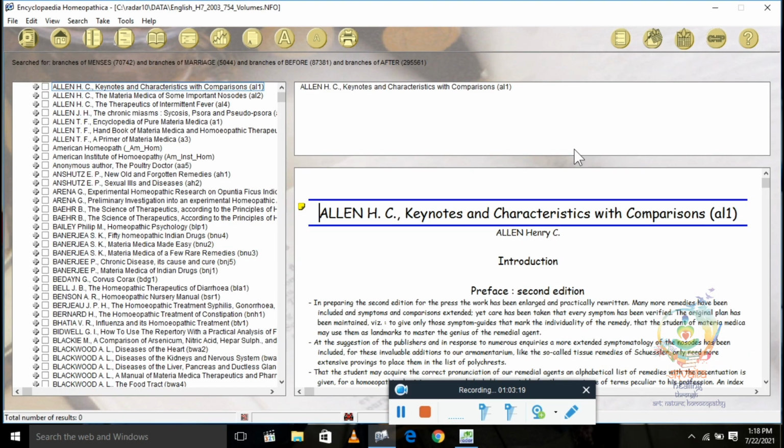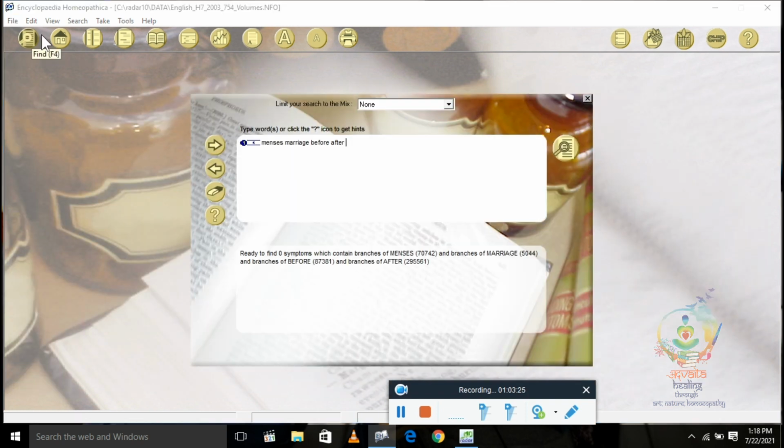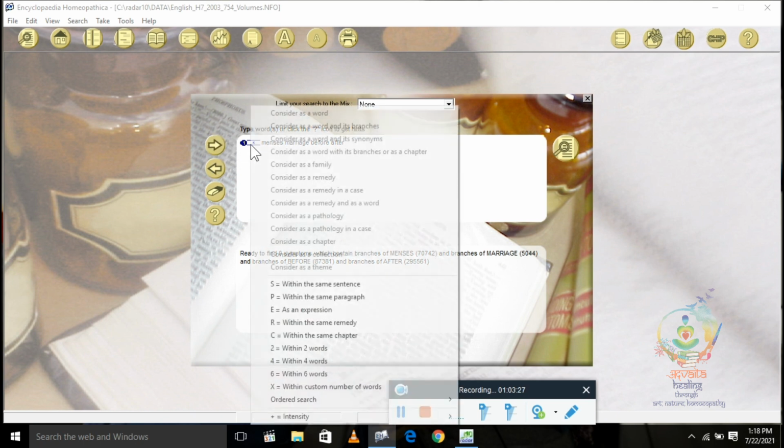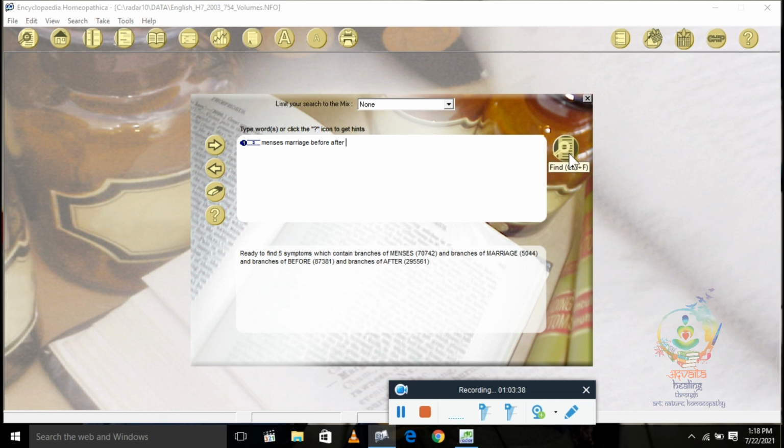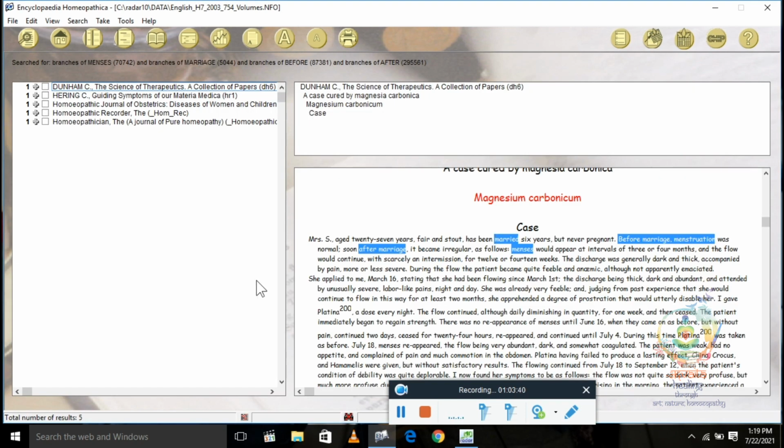I am not getting it. You can see Materia Medica is not showing it. So what will I do? I will increase the number of words by using within custom number of words. I am putting 15 words, and search. You can see we arrived at the exact symptom. Before marriage menstruation was normal, soon after marriage it became irregular.